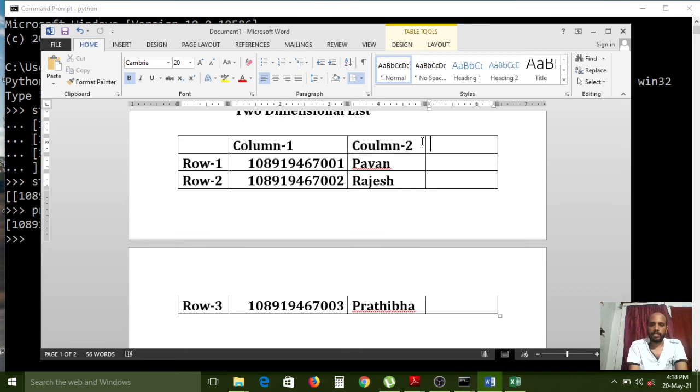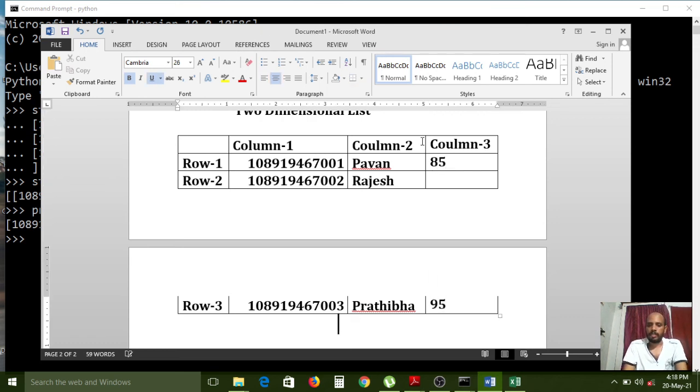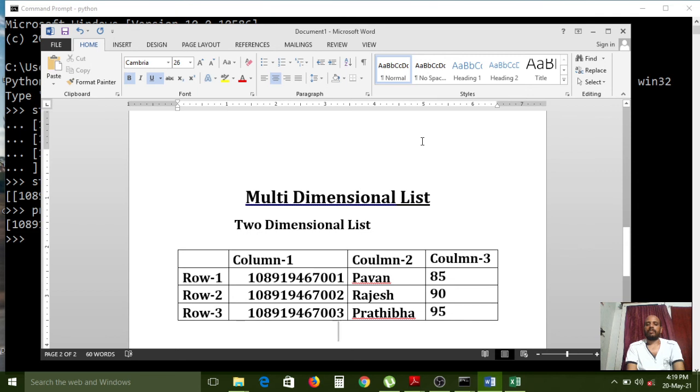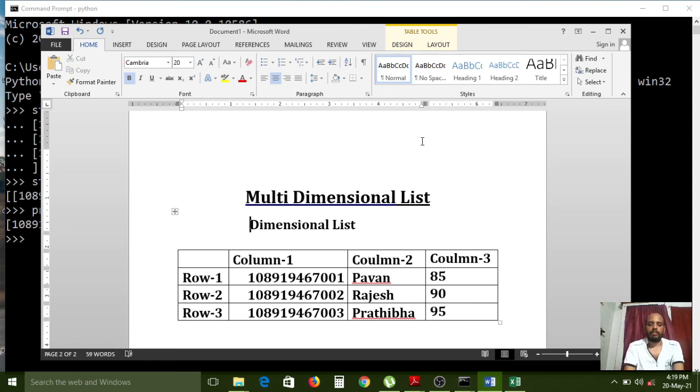In column 3, I would like to maintain the marks. So 85, 95, 90. So 3 records I have entered, with 3 columns. If it contains 2 columns, then it is called a two-dimensional list. If it contains more than 2 columns, then simply we can call it 3-dimensional or 4-dimensional, like multi-dimensional.